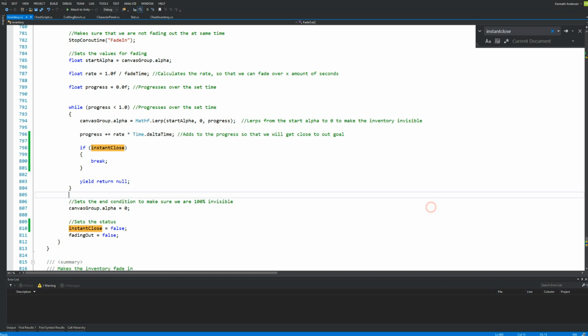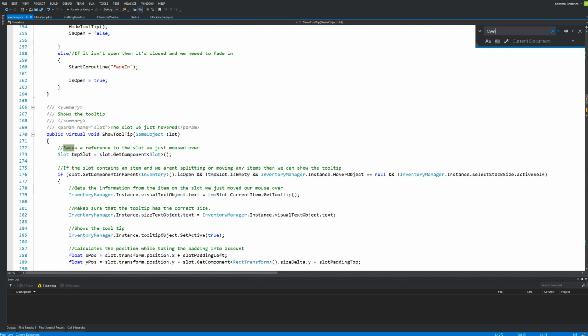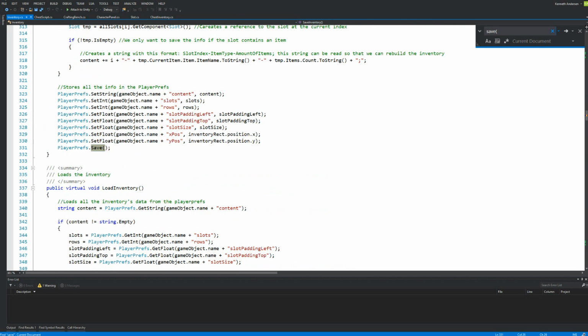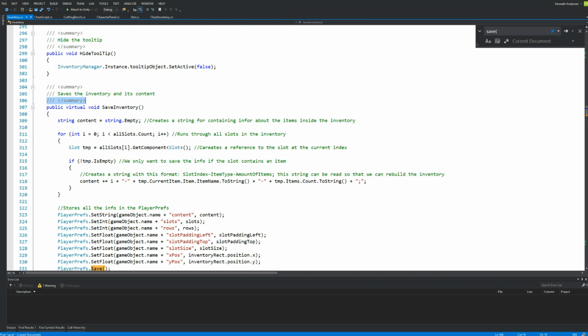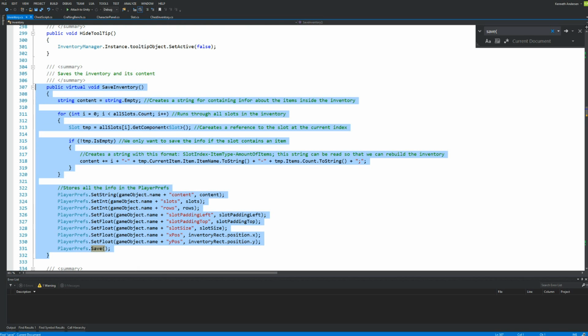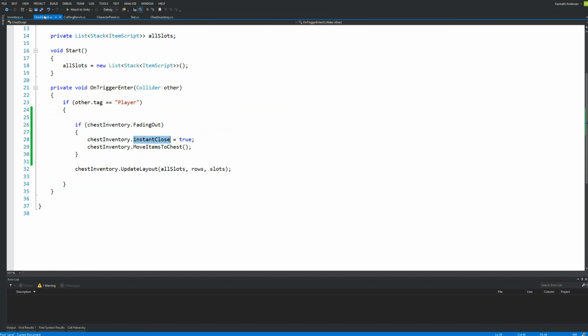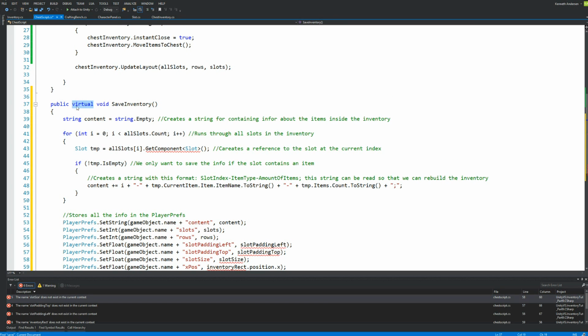So if you open up your inventory script and if you find the save function, here we go, here's load inventory and here is save inventory. If you take the save inventory first and copy it, and you go to the chest script and you paste it somewhere here, and then just make it public void instead of virtual.